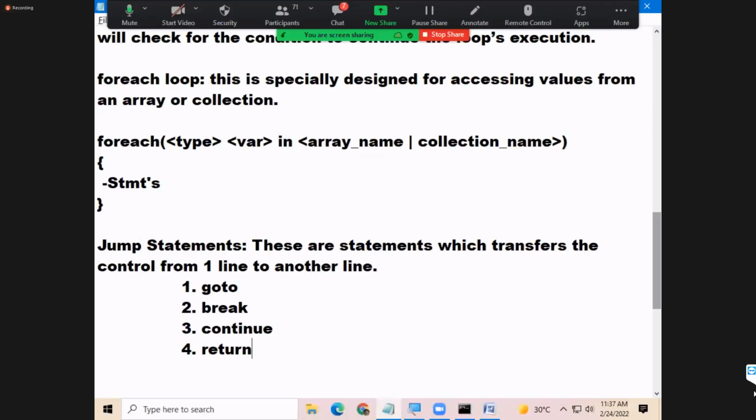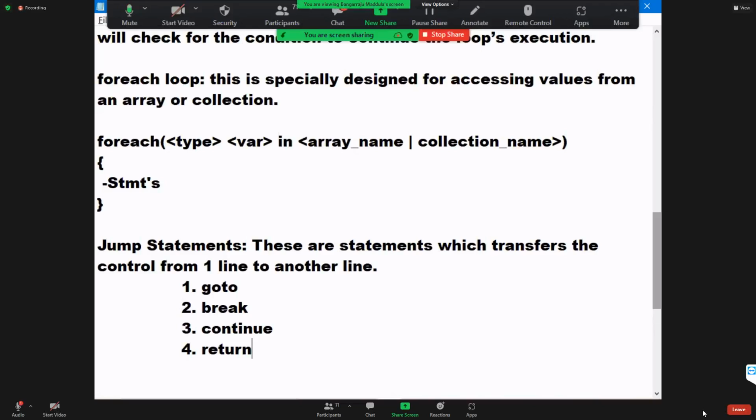Google it, not only in our videos. Google it, you'll find it. Jump statements, how to use the jump statements. Just try to Google it and find out. So tomorrow we'll discuss them in detail in our class. Okay, let's stop here. We'll meet tomorrow.